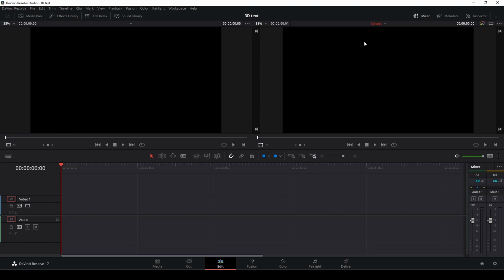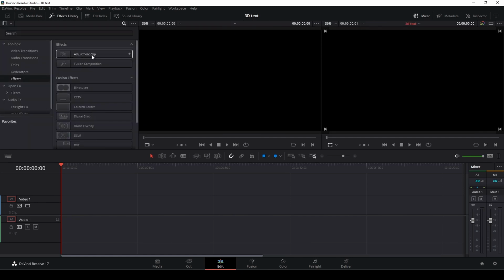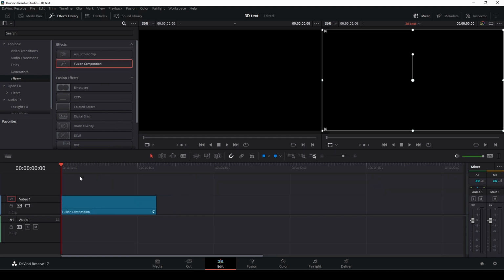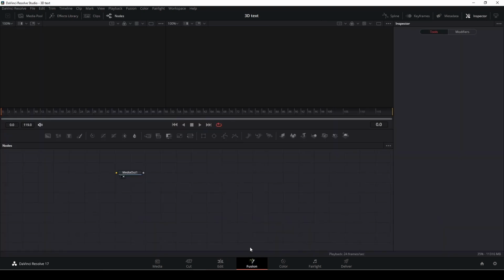Well, with that out of the way, let's get right to the tutorial. Okay, so let's get right to this 3D title tutorial. So first off, we do need to add in a Fusion composition, and that's in the effects library under effects. And we're just going to drag that down into the editor inside of DaVinci Resolve 17, and we'll go directly into Fusion, and all we have here is a media out.